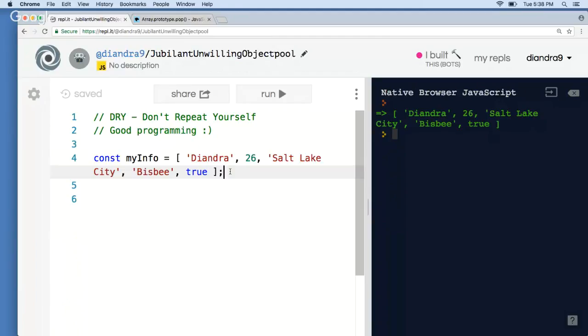You know what it contains because I'm speaking out loud and I just explained what all of these is. We pretty clearly see that's a name, 26. We could probably guess it's an age, but maybe it's how many cats I own. I don't actually own 26 cats. That would be pretty intense. Then Salt Lake City and Bisbee are both towns, but what's the difference? Why are there two? And then true, who knows what that refers to? By itself, without me verbally explaining what it is, that's really confusing. So we don't like that.